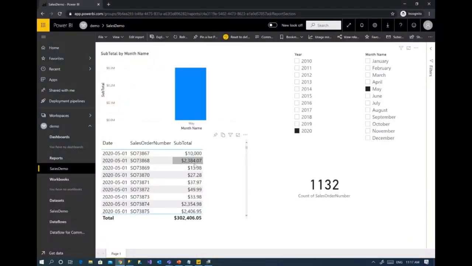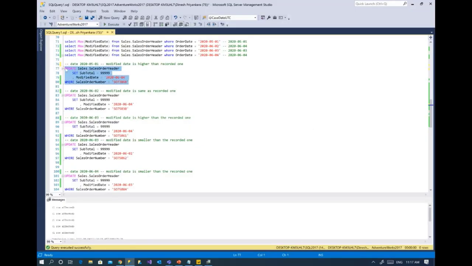Which means this update has been happening in my database, but it has not gone to my Power BI dataset. Why is that? The main reason is order date. It's not about the modified date. Remember that part. It's all about the order date. Order date of this order is 1st of May. It is not within the last 7 days. So this record is completely ignored. That's something you need to remember.